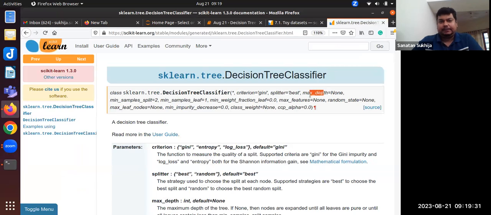Then we have seen max depth. This I have already talked about. Min samples leaf is when you are creating a new child, a new partition, at least these many samples have to be there. The default value is 1, which means it is as good as creating a leaf node with entropy equal to 0. So you can increase this value. And please note that this value has to be smaller than this value.